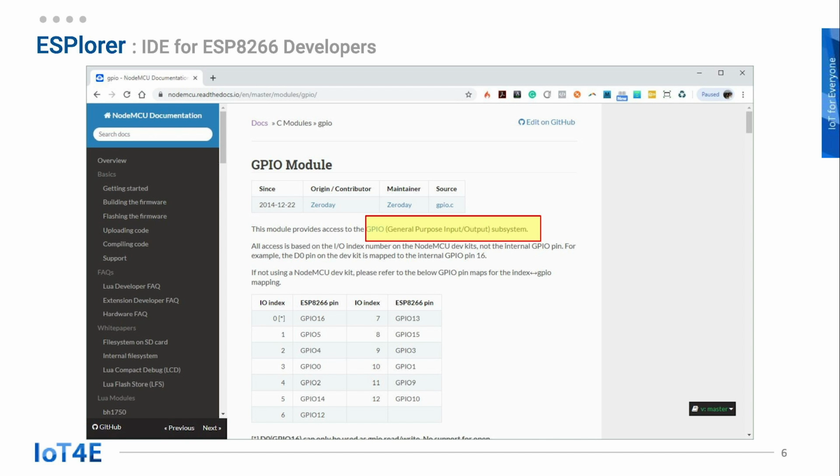GPIO stands for General Purpose Input-Output. If you want to work with any sensor or actuator, you'll be using the GPIO pin. If you want to read the data from a temperature sensor or turn an LED light on or off, you will be using the GPIO pin on the ESP8266 dev board.